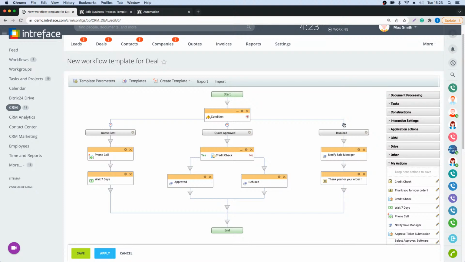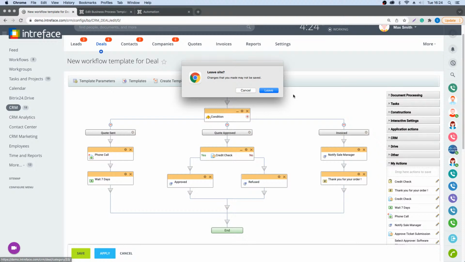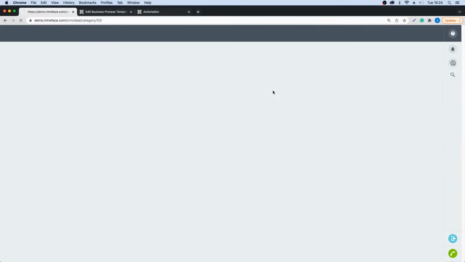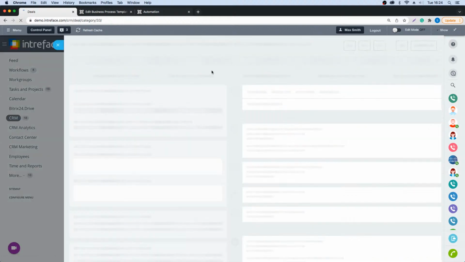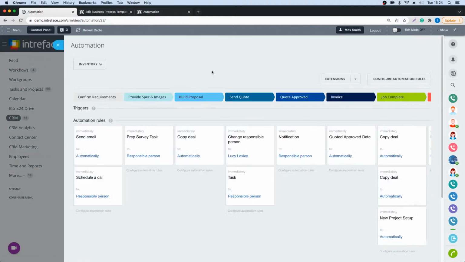But what we can also do is run automations inside the deal directly using the CRM automation tool. So let's go into our deals, and let's go into the automation section. Okay, so we mentioned earlier how we could run automations inside leads. You can do the exact same inside your deals as well.